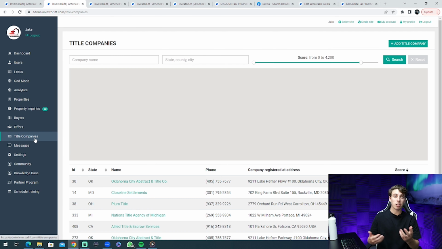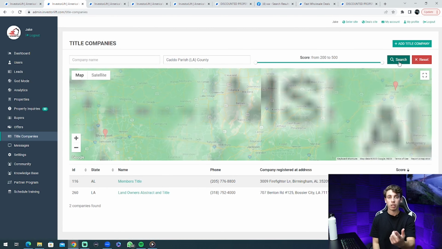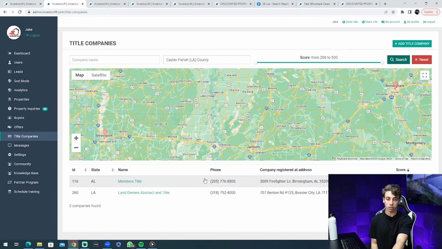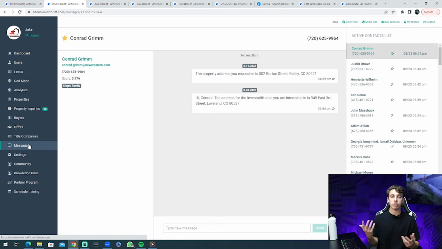Title companies. Another amazing thing that the Investorlift platform lets you do and see is every good title company across the country. So if you're struggling to find an investor-friendly title company that is good for wholesaling, you can search up whatever city you're in, and it's going to give you the best title company in that market for you to use to close your deal that other wholesalers are using. So as you can see, it gives you the title company right there. Messages, this is where buyers send you messages.